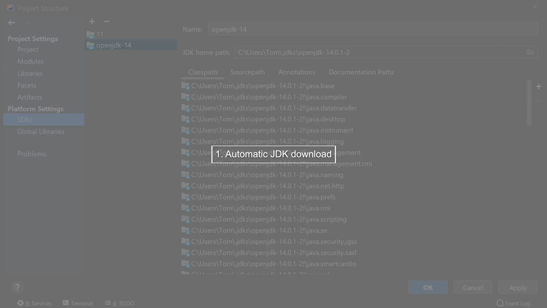IntelliJ IDEA 2020.1 was released in April 2020 and represents the first major update of the year. Here are five key new features that every Java developer should know about.